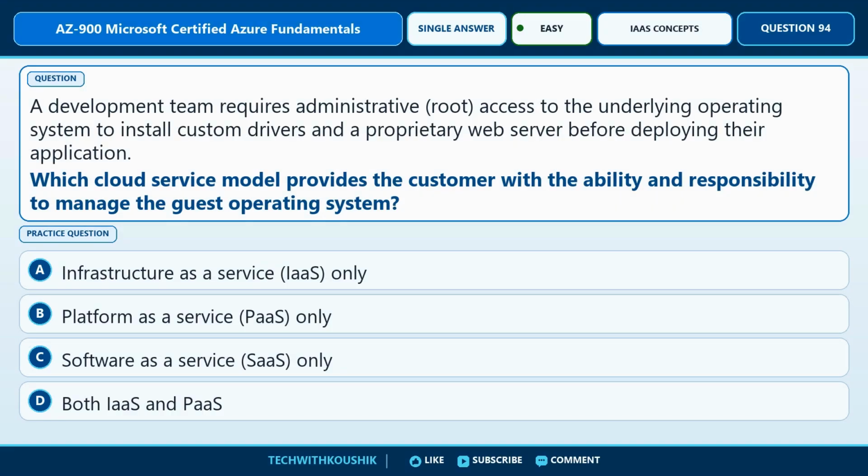Now let's examine question number 94. Here's the situation to consider. A development team requires administrative, root access to the underlying operating system to install custom drivers and a proprietary web server before deploying their application. Which cloud service model provides the customer with the ability and responsibility to manage the guest operating system?